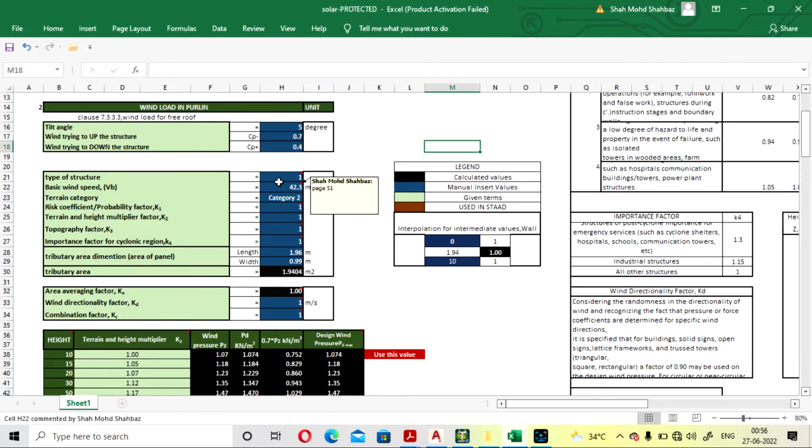And what type of structure we have plotted, so it will come as type of structure will be 1, our basic wind speed is 42.3, our terrain category is category 2, risk coefficient will be 1, factor will be 2, 1, and topography factor will be 1, importance factor. So all the values in blue boxes you have to take from the code, IS 875, okay.